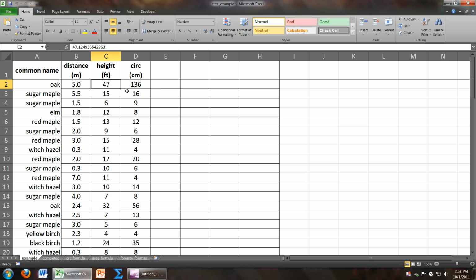And the very first thing that I want to do is sort these trees and group them. Notice that they're just entered into this Excel sheet in the order in which they were entered in the field, but I want to group all the oaks together, all the sugar maples together, and so on. So how do I do that?